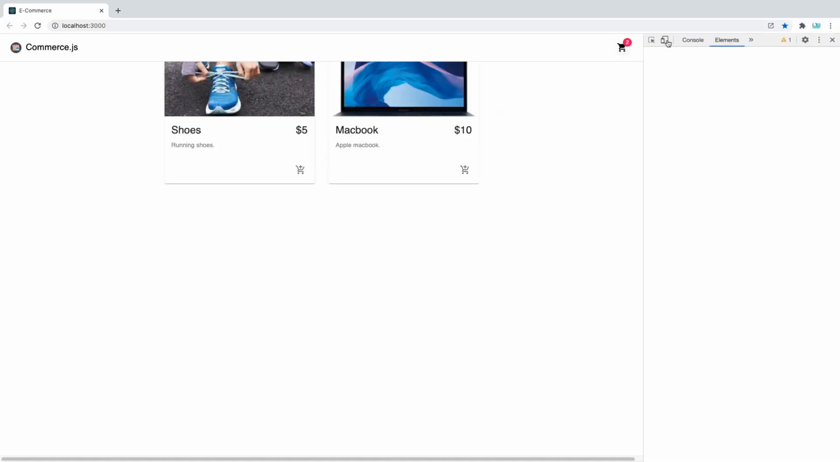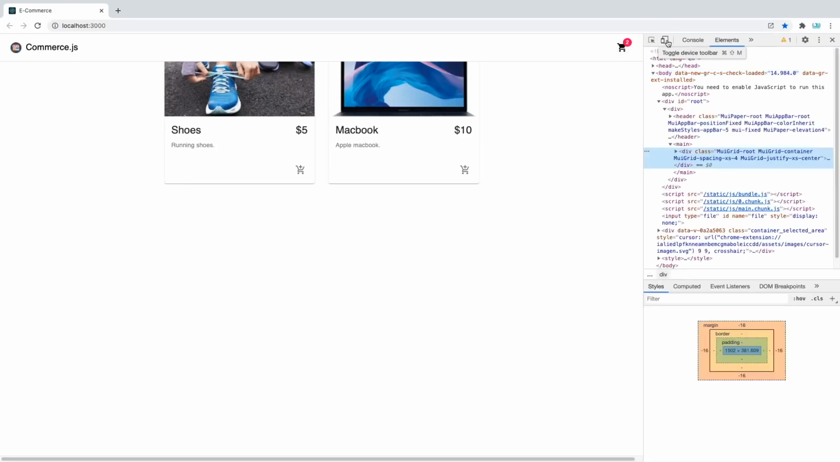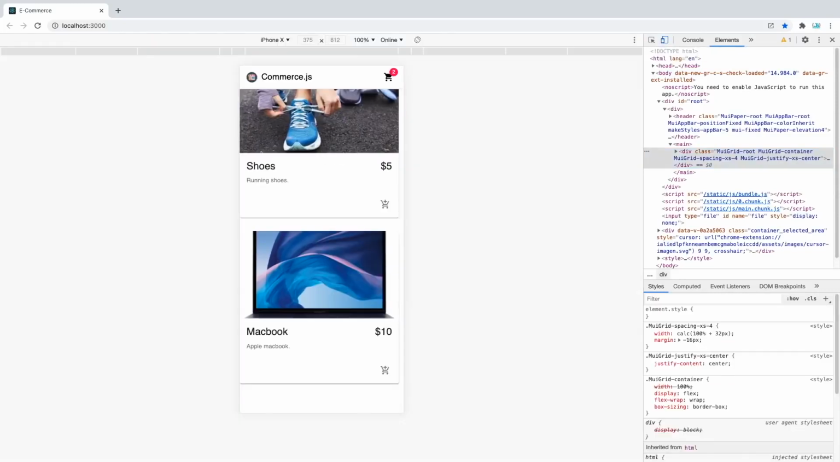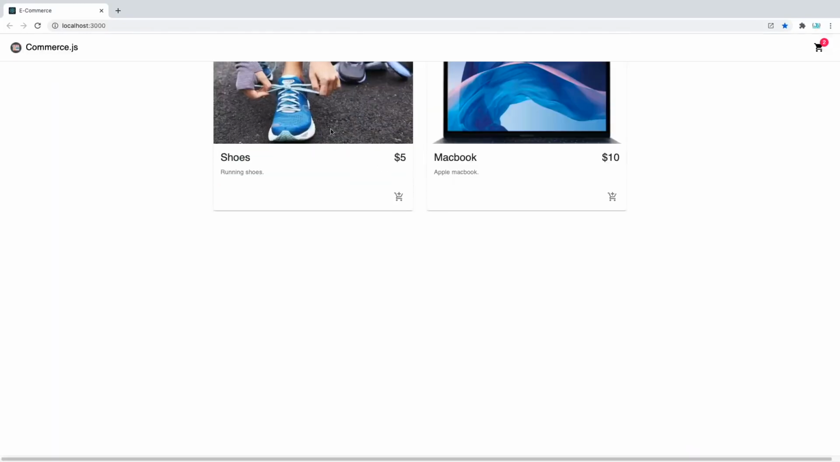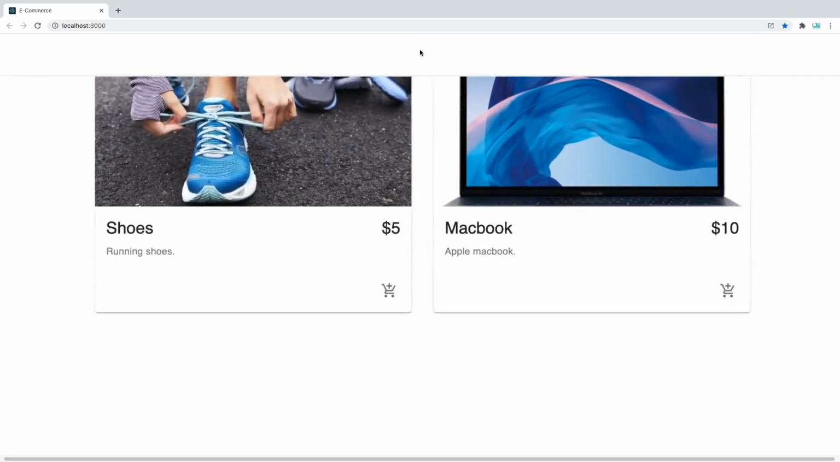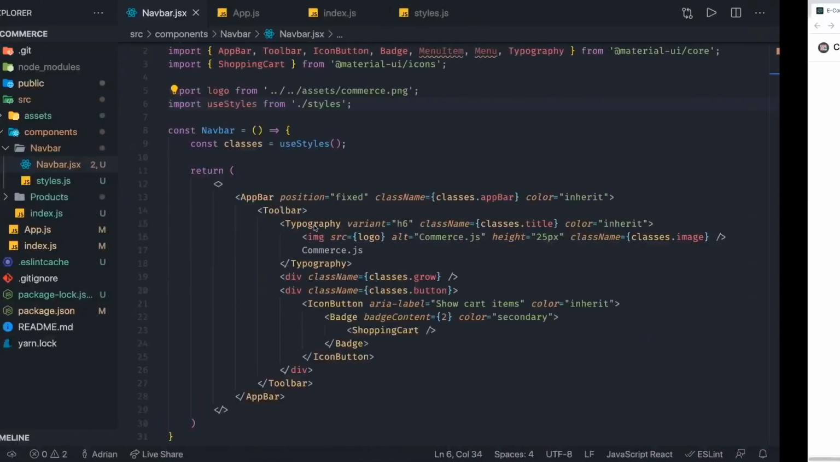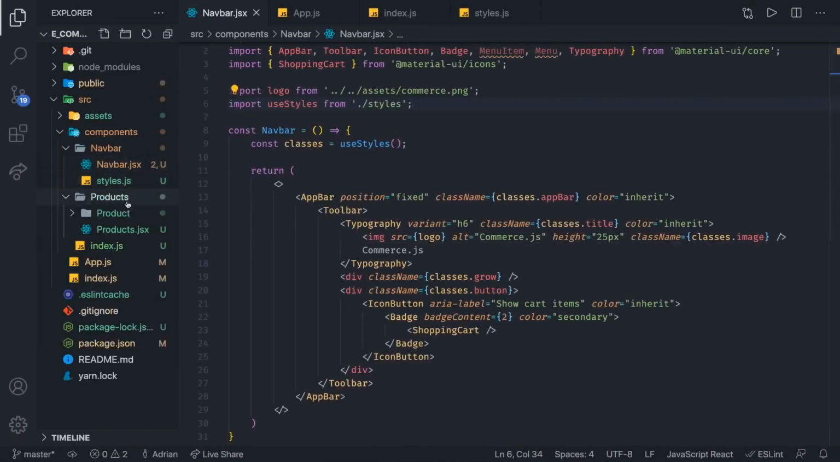Let's take a look at how it looks on mobile. I'm going to open inspect element and click toggle device toolbar. And take a look. This looks really responsive. What we have to do is add the height of this navigation bar as a margin to our products, because as you can see right now, our navbar is hiding our products, and that's not something you want. So let's head to products and see where the problem is coming from.